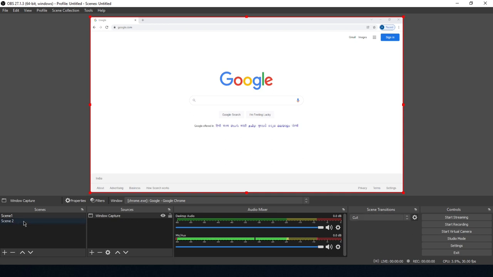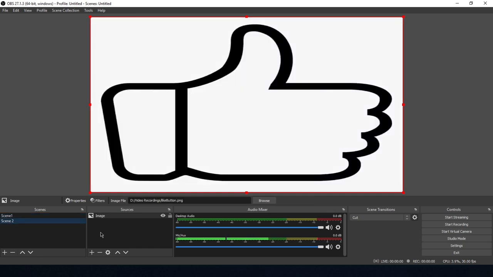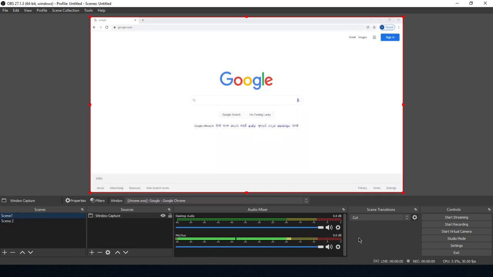For this example I have created scene 1 in which I have added one source, that is window capture source, and we also have scene 2 that contains a source, that is an image source. So let us see how the scene transition happens, I mean, how to use this.